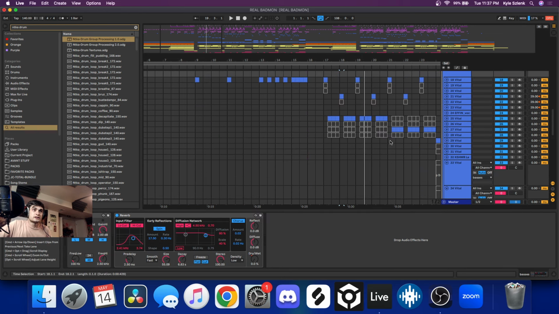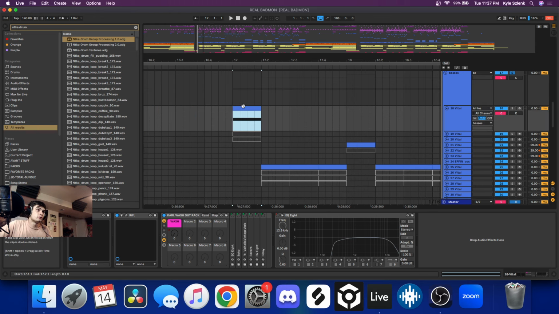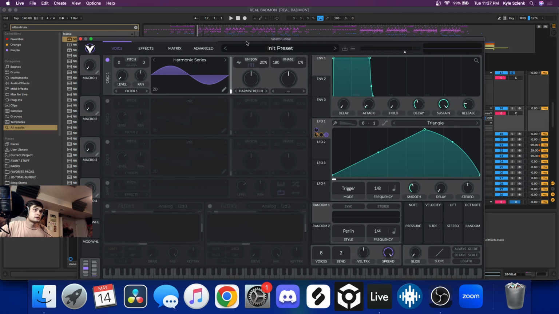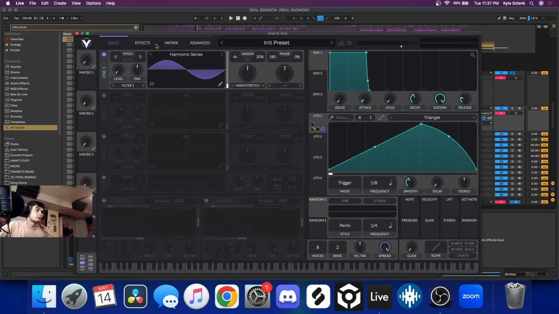So let's move to our basses. So the basses are mainly Vital basses, which is cool because I usually use Serum. And the secret sauce here is if you go to advanced and mess with these settings, you can get some really cool sine wave basses.